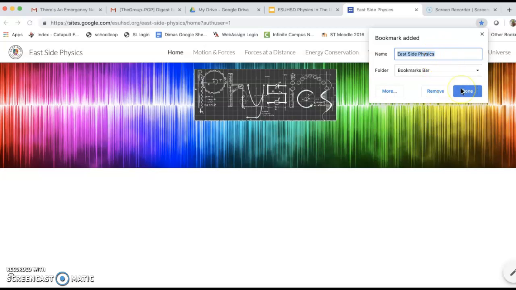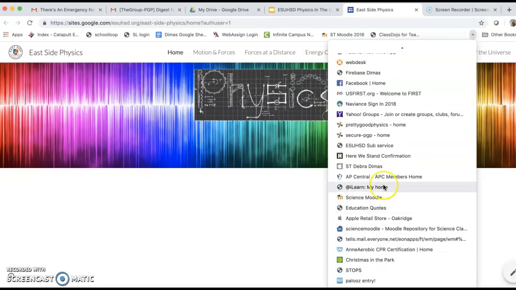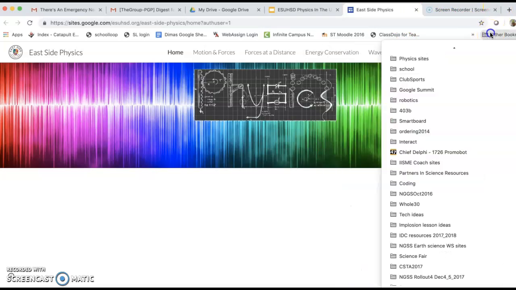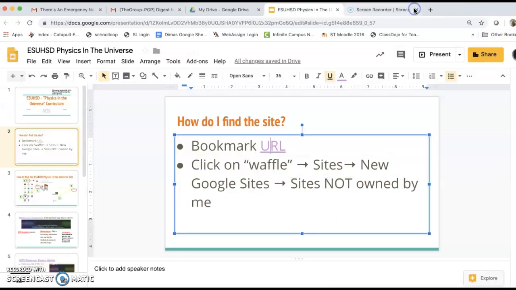And then if you click done, it will stay with that little star there. I don't want to do that because I don't need to bookmark it, so I'm not going to. But that is an option that you can do. If it's in your bookmark bar, it'll be down here. If you put it in a folder, it'll be over here. So it's your choice of how you'd like to do that.